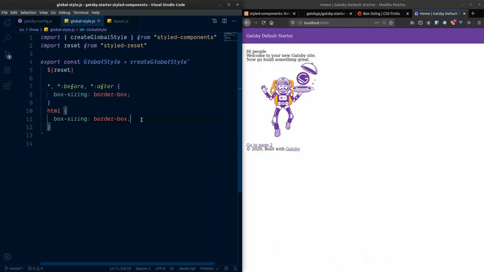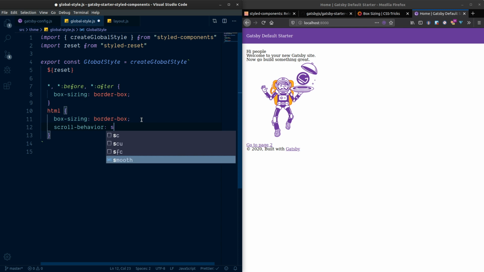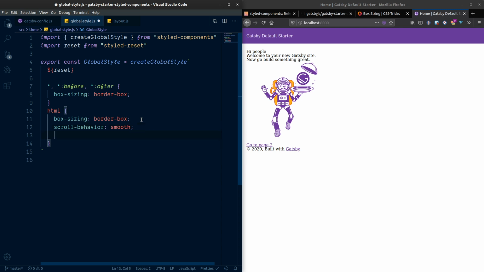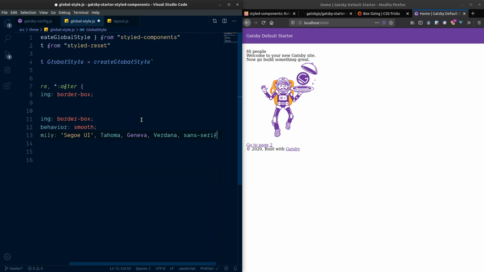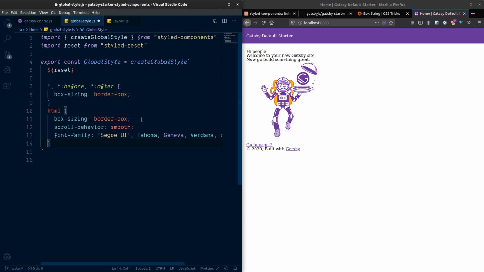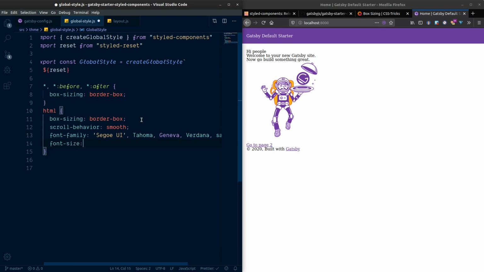Cool. So I want to add in some extra bits on the HTML side here. So scroll-behavior, we want that to be smooth. And I'm just going to put in some defaults for the font family. I'm just going to pick out whatever is suggested by my text editor here. Font size, I'm going to have 16 pixels.